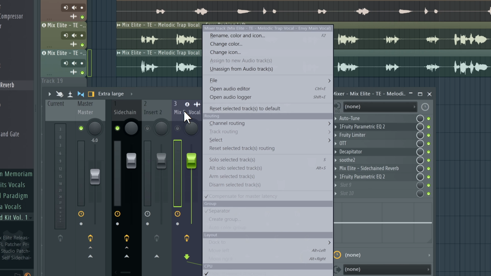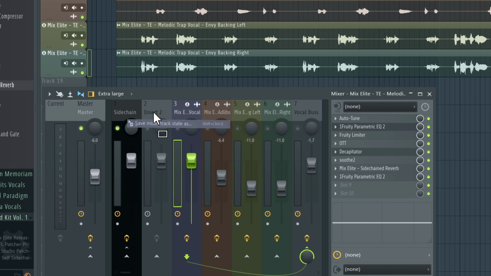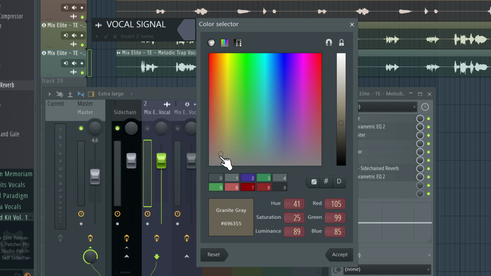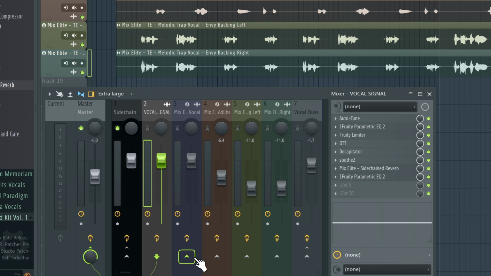What we are going to do is copy our main vocal to an empty insert. This is really important. Now we rename it as vocal signal, just like that. Now we route it only to your main vocal and sidechain it to your instrumental. In my case, it's called sidechain.